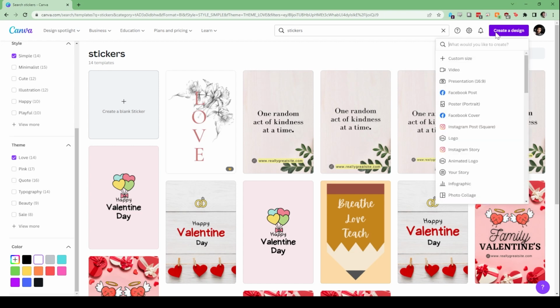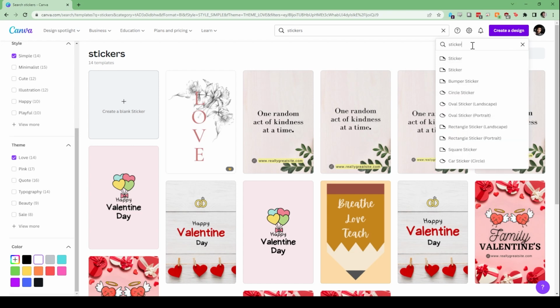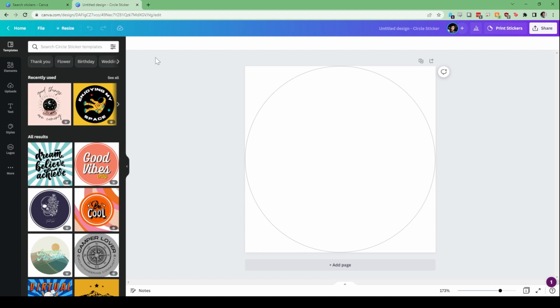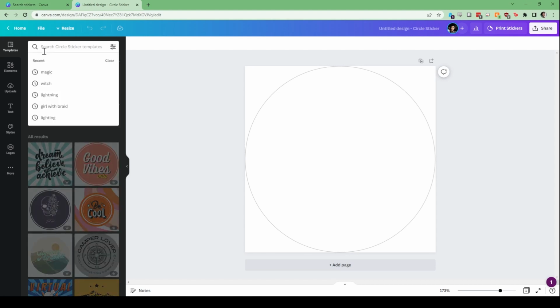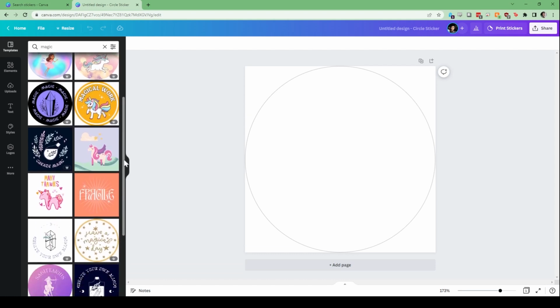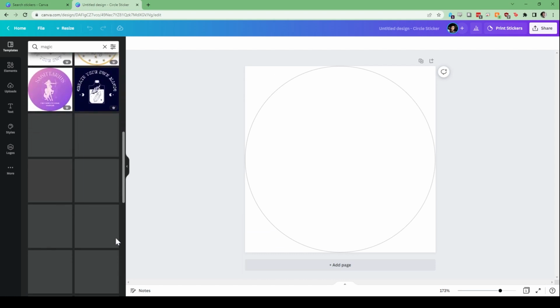Personally, I like to use the Create a Design button on the top right of the screen, the purple button, and search for sticker there. You're met with the same options of shape. I've chosen circle for this example. On the left-hand side, you're able to scroll through the same template options. You can also search for topics or themes. I'm going to be putting in a search for magic and choosing one of the designs.